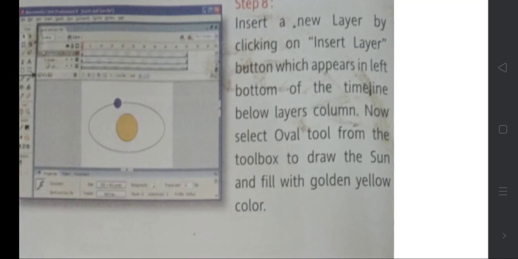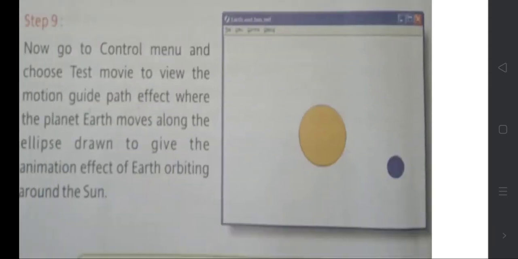In the last step, insert a new layer by clicking on the insert layer button, which appears at the left bottom of the timeline below the layer column. Now select the oval tool from the toolbox to draw the sun. We made the earth, now we are making the sun ditto the same way we made the earth. You draw the object, right click, insert layer, and insert it, the same process we did for the earth.